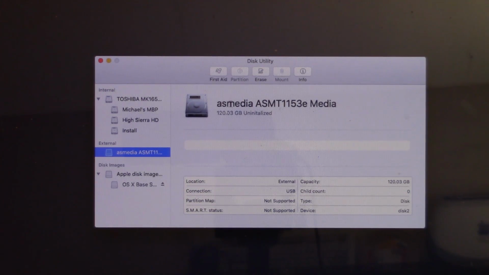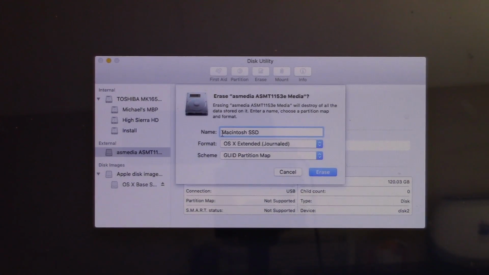It's saying it's an AS media drive. That might have something to do with just the enclosure that we're using. We're gonna go ahead and erase this disk here, and we're gonna give it a name, Macintosh SSD. We're gonna use OS X Extended Journaled, and we're going to use the GUID partition map.